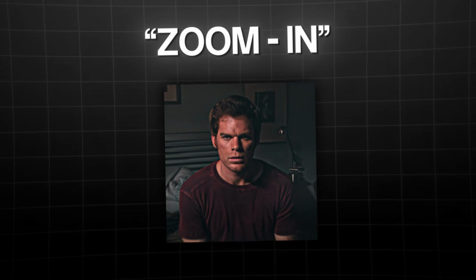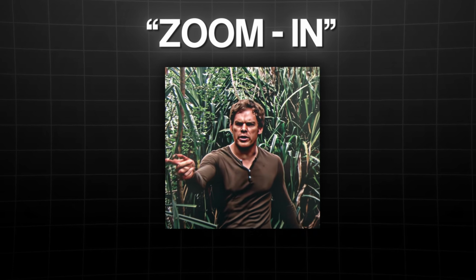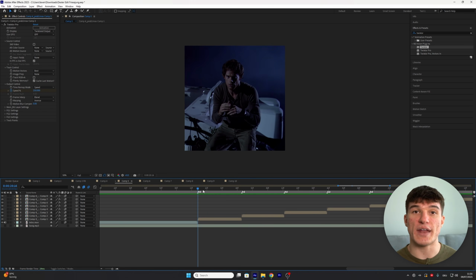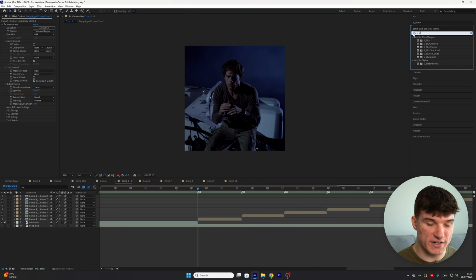And the next effect we're going to add is called the zoom in, which will just have us remove the stiffness and make the transitions look a bit more seamless. To create it, again, we're going to go to the beginning of our first clip right here. And for this, we're going to use the S_BlurMoreCurves effect. So go to effects and presets and search for S_BlurMoreCurves.